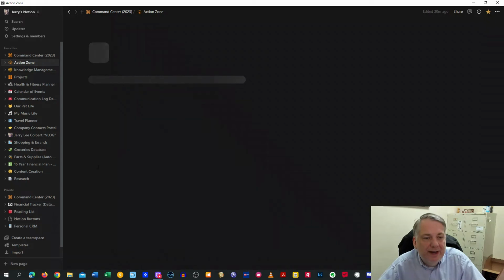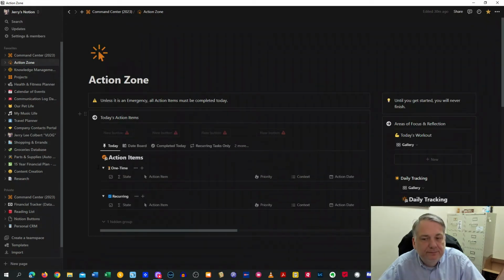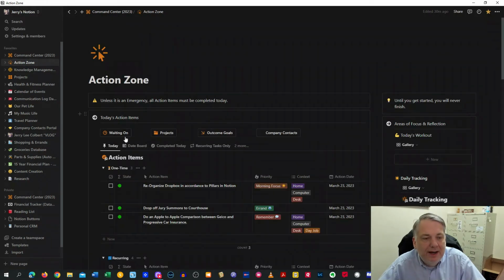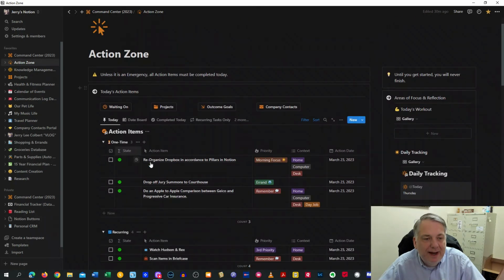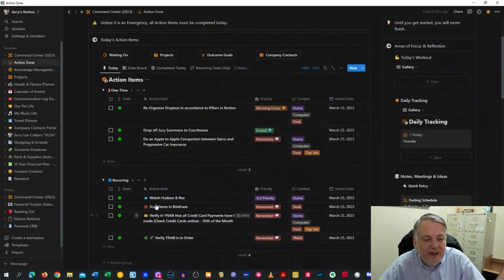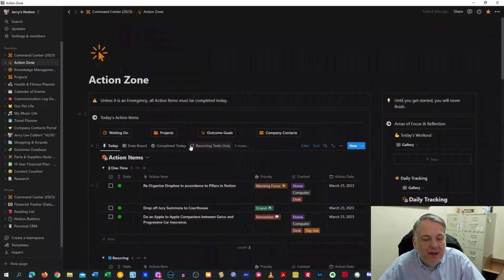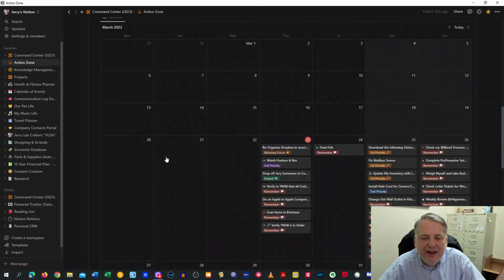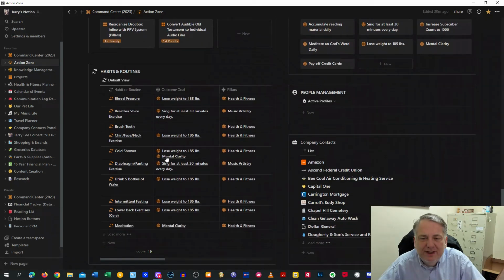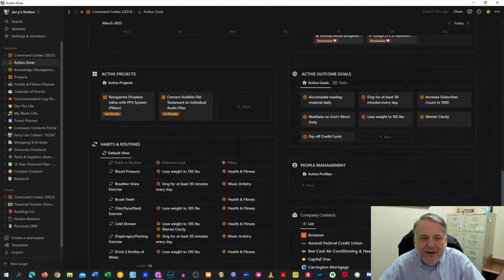If you look here at my action zone, I created, so I have this action zone here, right? I have my one-time off actions and I have my recurring actions, right? Well, let's say, for instance, I also have a waiting on section. Well, I created a button for my waiting on section. So let's say, for instance, I'm like, what am I waiting on? You know, I could go down this page and scroll and see my waiting on stuff down here, right?